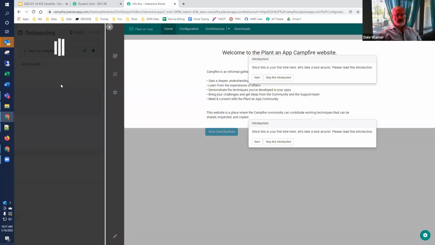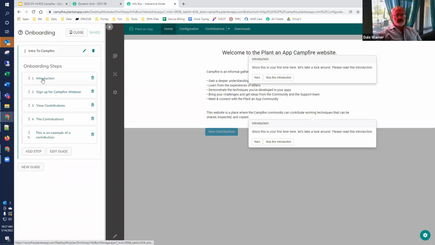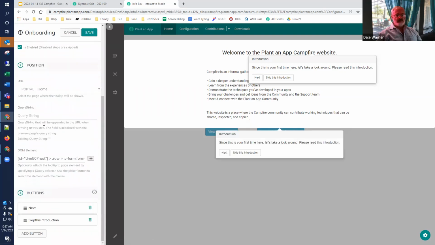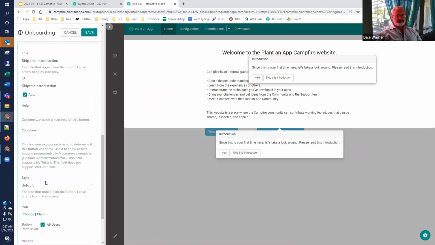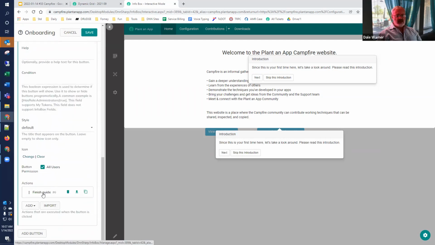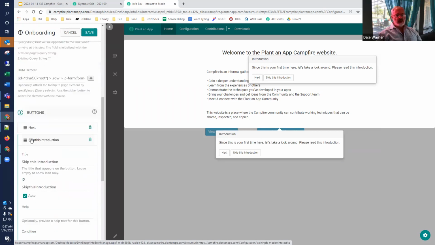And so if we were to look at the list here, when you say next, it's going to go on to this next one. Then I added a skip this introduction button, and that is a finish guide action. So if you click that, it goes away.